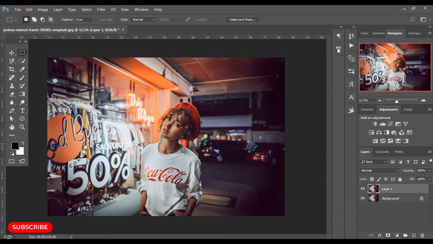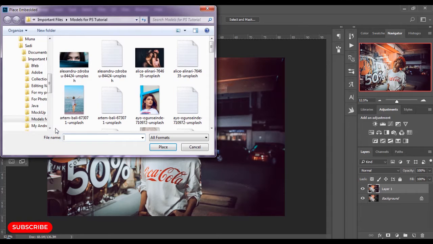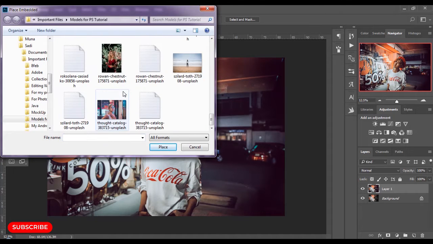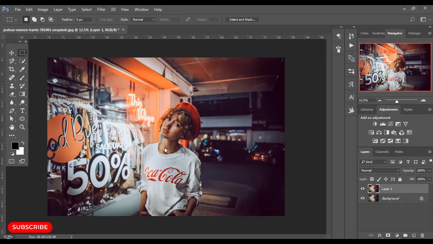Now see the difference. That was our before photo and this is after, but we are not done with the work yet. Now we are going to create a bokeh effect. Go to File and select Place Embedded. Select your bokeh image. I will use this image and click place.